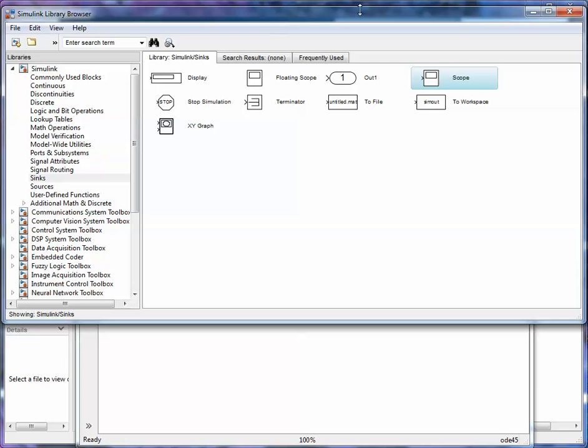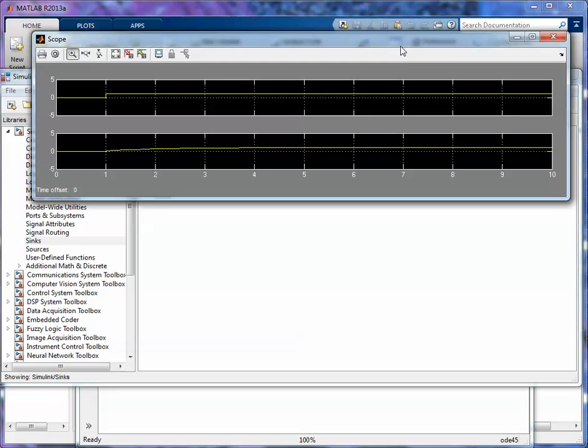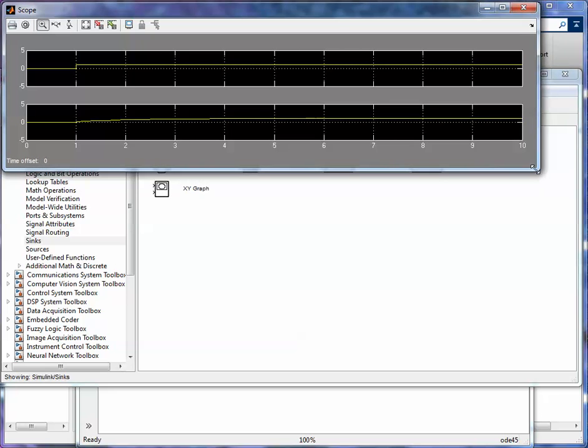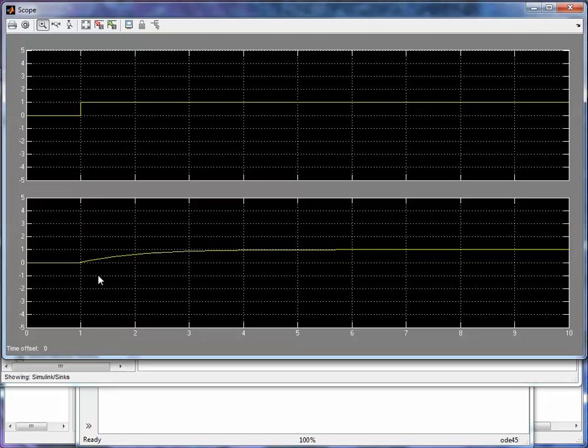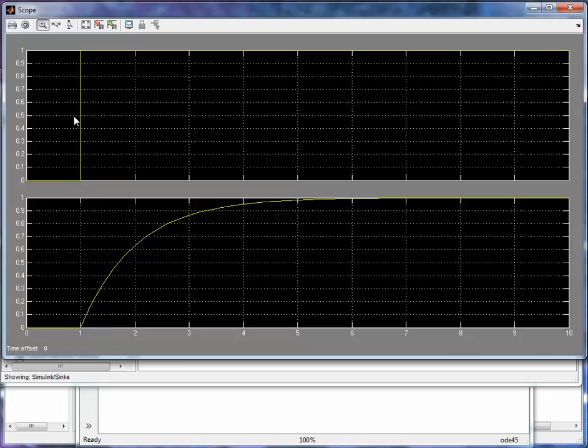We can see, there you go. We'll make this a little bigger so we can see it. We'll see our step function, auto scale here, step function here, and then our other one.